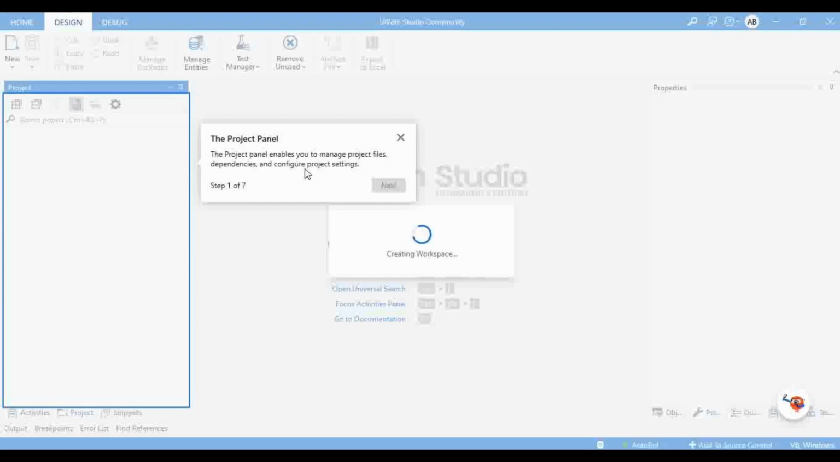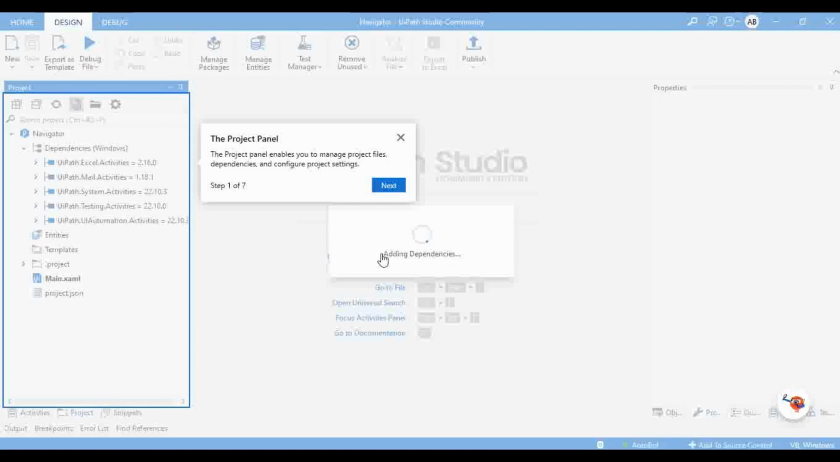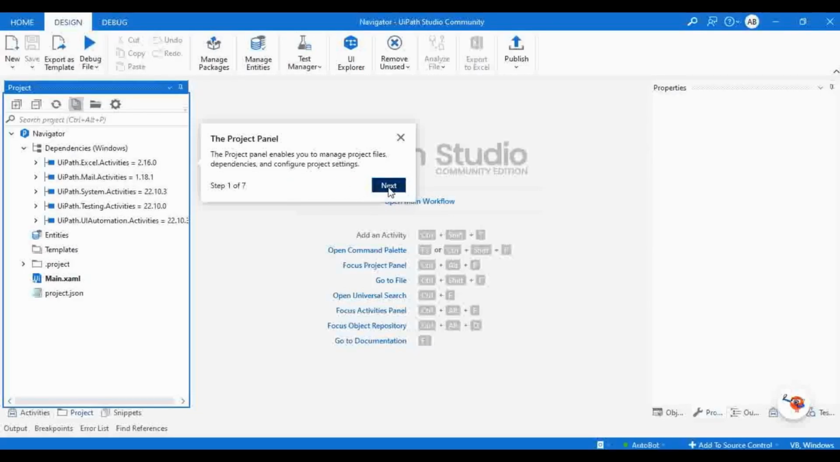it is showing you what these panels are. Okay, this is the project panel. The project panel enables you to manage project files, dependencies, and configure settings. Okay, so let it complete creating this workspace. Okay, then we can click on next.